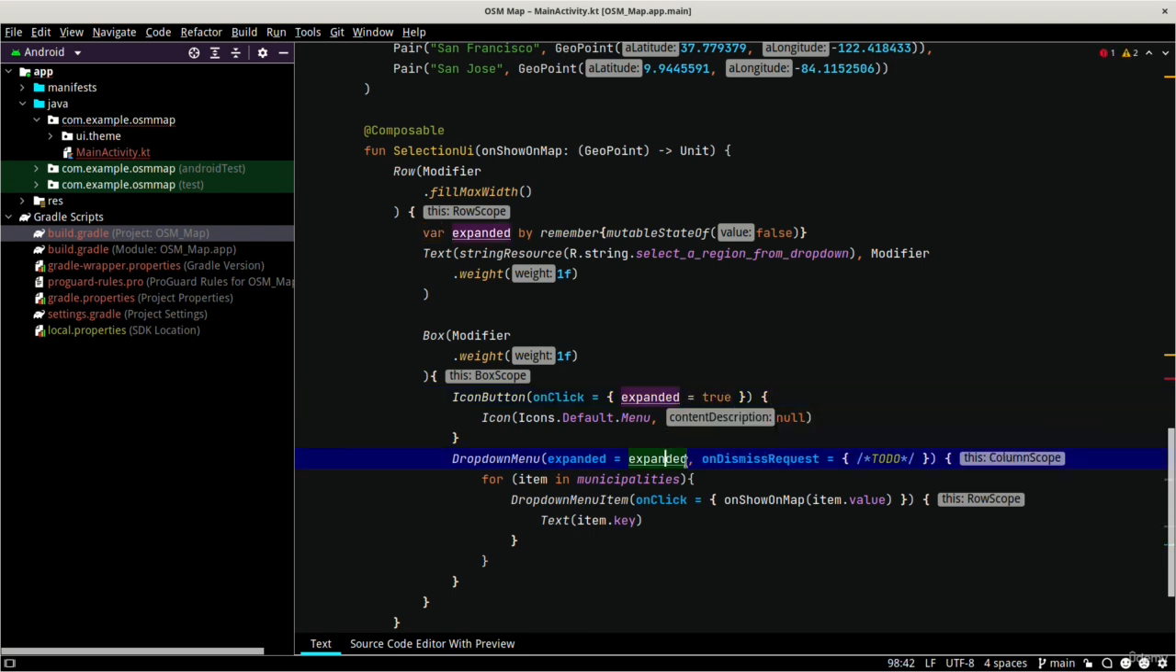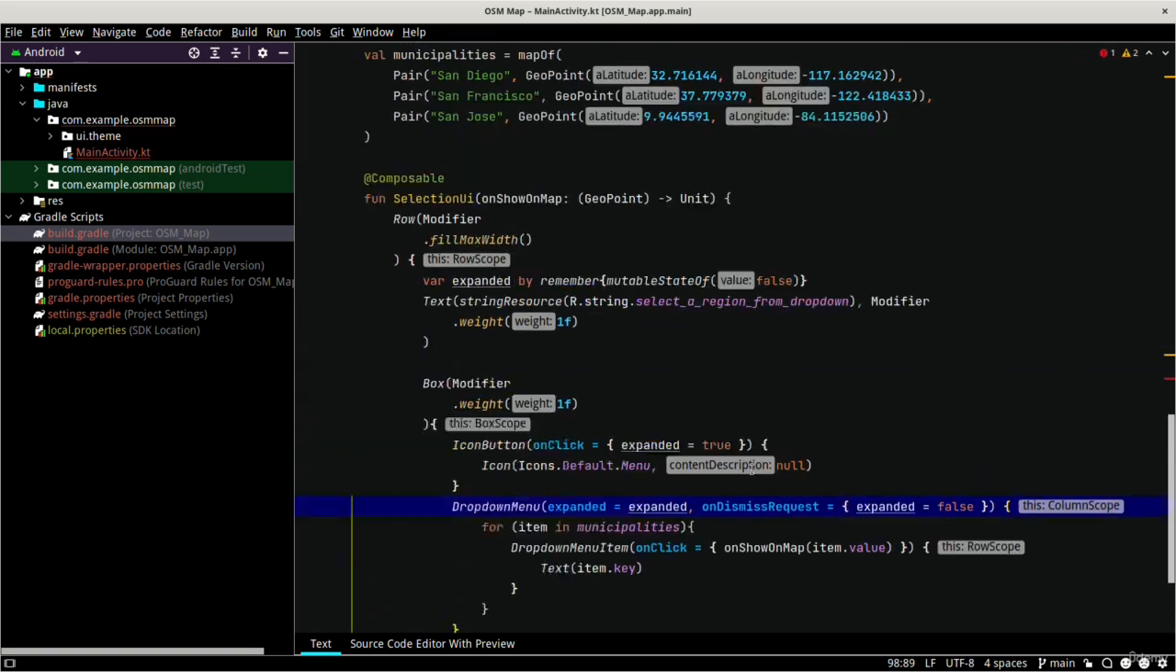and when the onDismissRequest is called, which means when I click with my mouse or I press outside the area of the drop down, it should be collapsed. So the value for expanded should be changed to false again, like this.